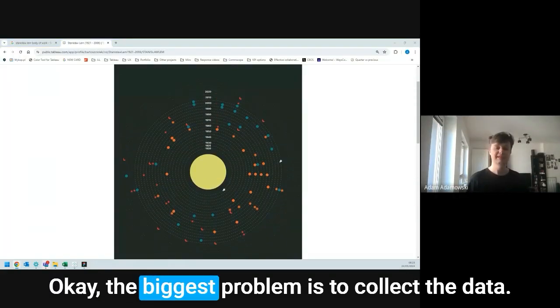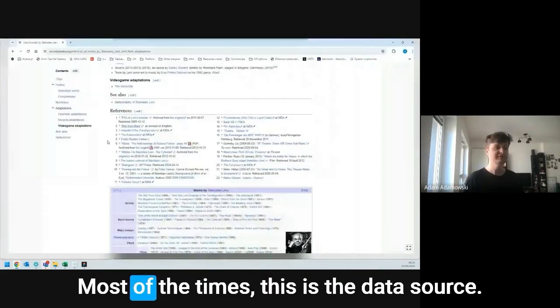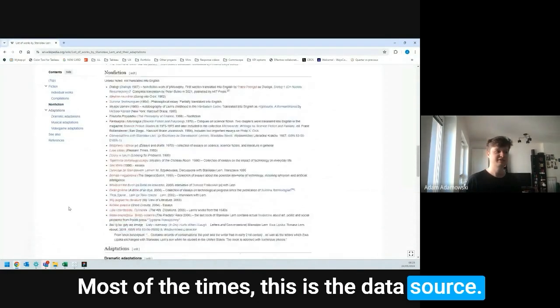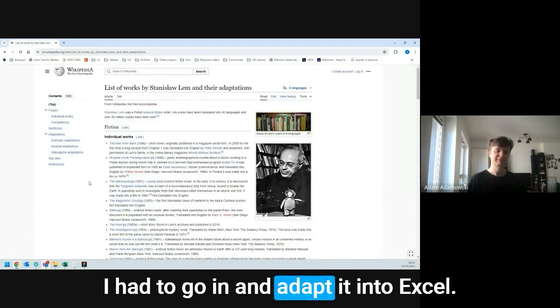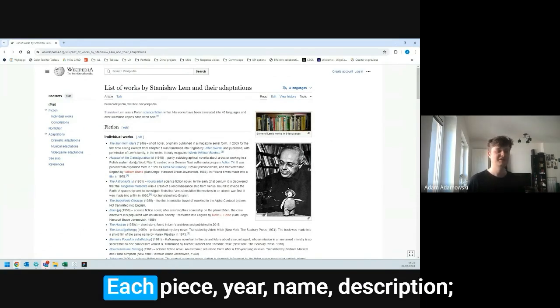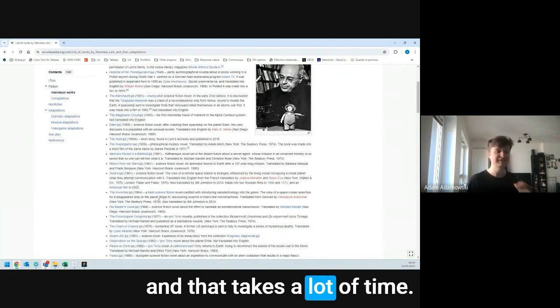Exactly. Okay. The biggest problem is to collect the data. Most of the time, this is the data source. I had to go in and adapt it into Excel. Each piece: year, name, description. And that takes a lot of time.